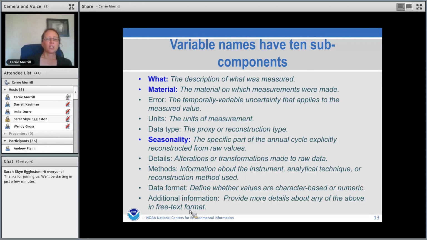And this is a free text format field, so you don't have to use terms in the past thesaurus for this field. And this field is useful for providing more details about any of the above or something else that didn't get captured by the other 9 subcomponents. And the additional information field is very useful, I think, for some of the pages working group syntheses, because often these syntheses have additional information they're tracking about measured variables that may or may not fit with past thesaurus terms. So this would be a place to store that sort of information.